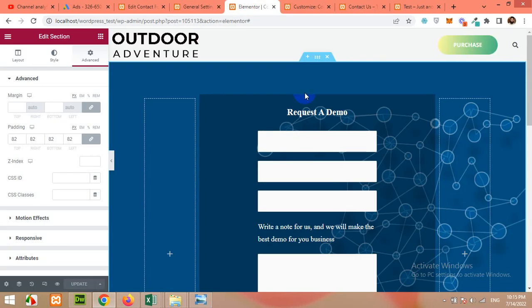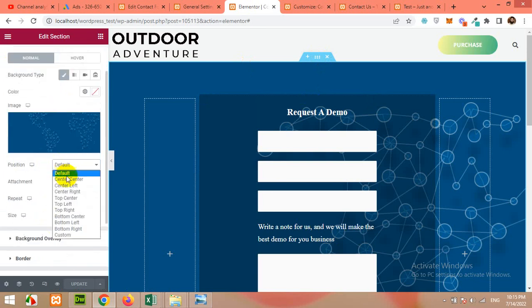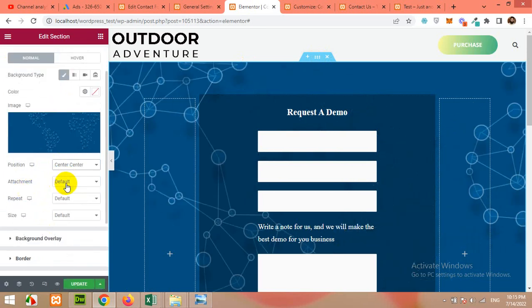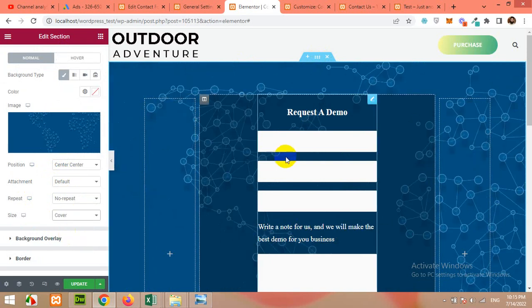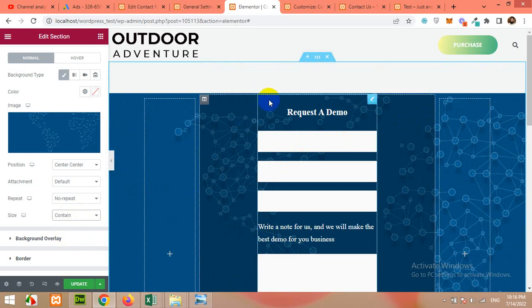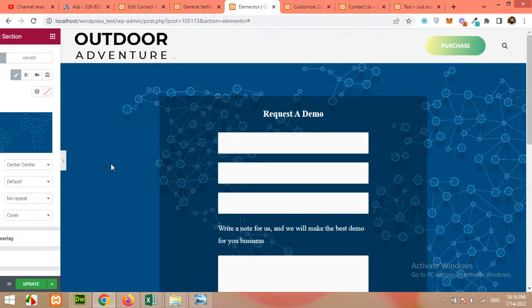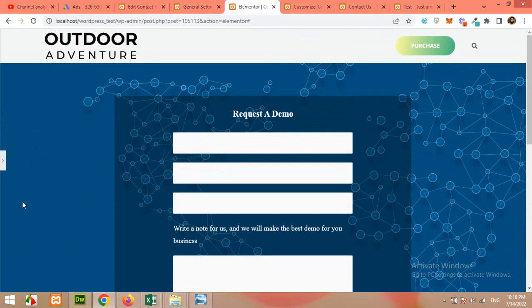Let's come to Elementor, click on these 6 dots, click on the style tab, and for the background position, let's say center, and attachment will be default, repeat, no repeat, and the size will be auto or cover. Okay, cover looks good. Let's see contain. No, contain is too much smaller. You can see this empty space here. So cover is good.